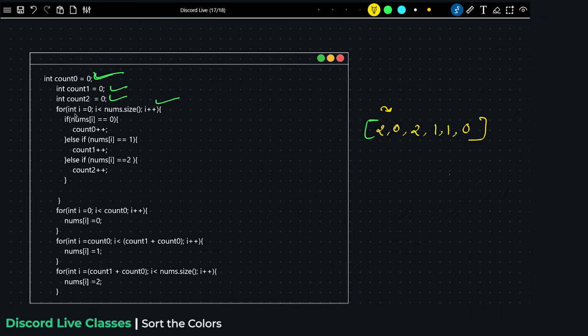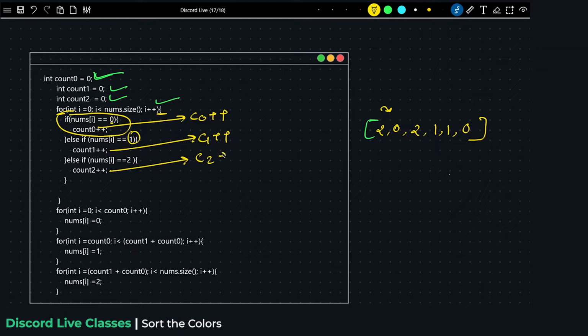So how? Listen. You will use a for loop with i from 0 to nums.size, incrementing i, and traverse the array. Whenever a 0 is encountered, you will increment the counter, C0++. If you get a 1 while traversing, you will do C1++, and when you get a 2, you will increment C2++.